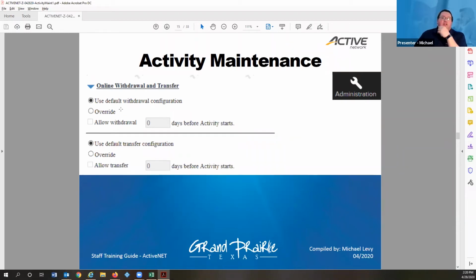You can use what ActiveNET already has as default, and you can leave that alone. Or you could override it with your own settings and say, I want this to allow withdrawal only so many days after this program begins or before it starts. You can put those parameters in there. You don't have to if you don't want to, but those things are there, so you can keep ActiveNET settings the way they are, or you can override them. So this is where your online withdrawal and transfer will happen.